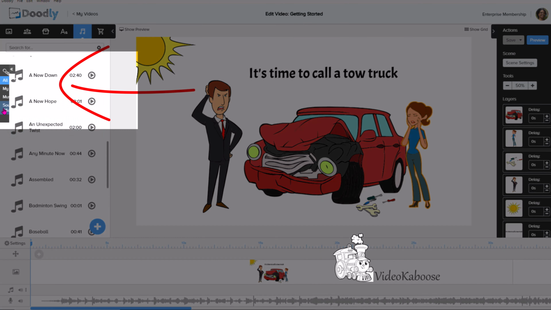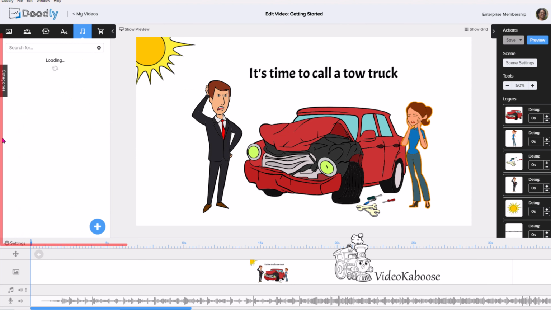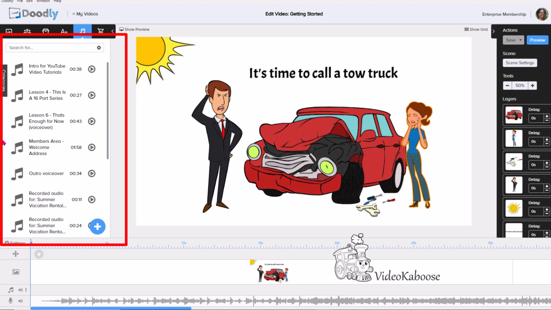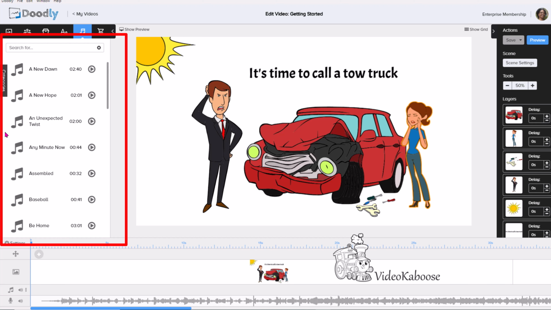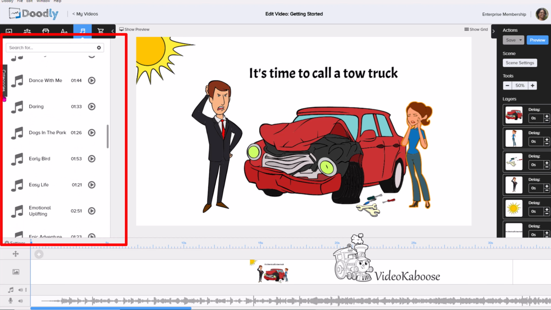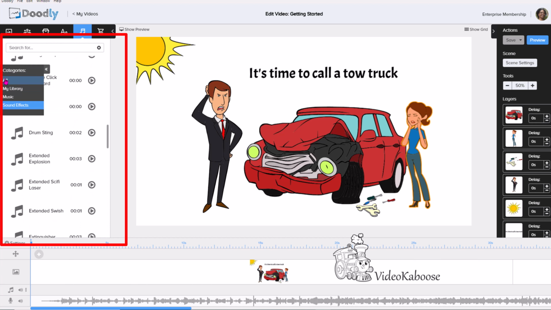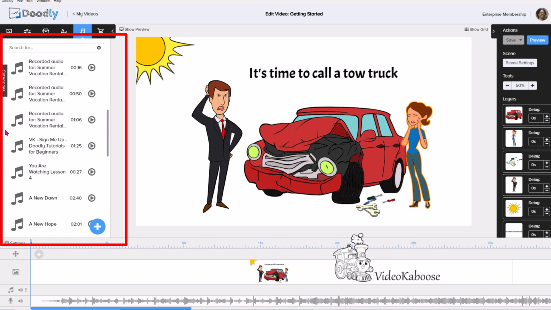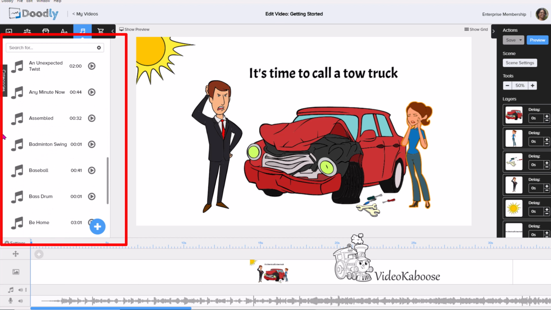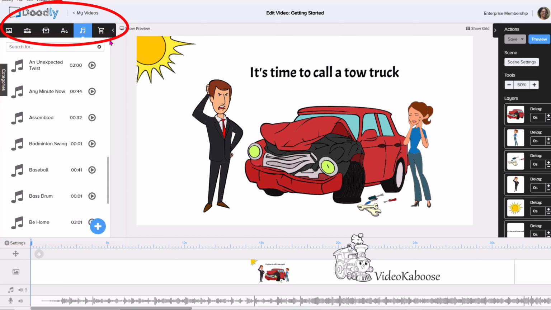This tab tucked away here in the far left is the Categories tab. This tab sorts all of your soundtracks. If you click on My Library, you will be able to see all of your personal soundtracks which you have uploaded into Doodly. If you click on the Music tab, it will display only the soundtracks that Doodly has provided for your pleasure. And if you click on Sound Effects, it will display only the sound effects clips. Now, if you click on the All tab, it displays all of the soundtracks, those that Doodly provided as well as those that you have uploaded into the software yourself. Keep in mind that clicking on All will give you the same results as clicking this tab up here.